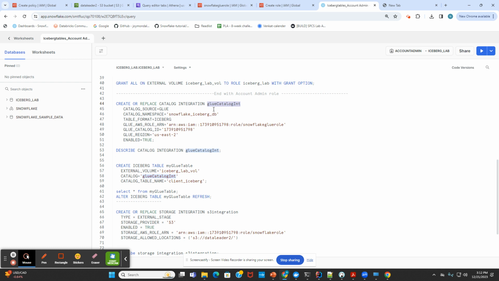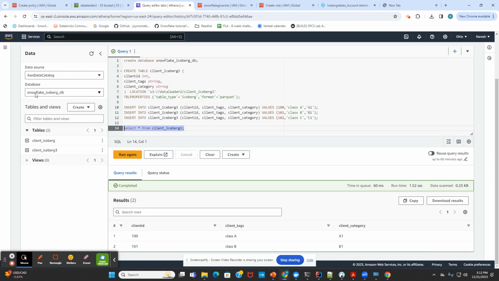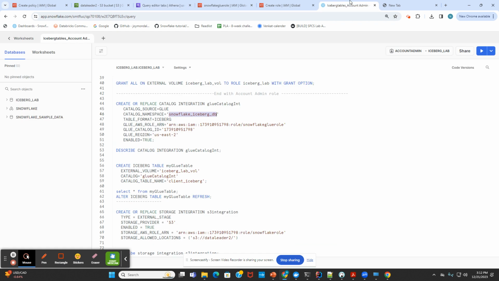We are naming it glue catalog, and here we are mentioning the catalog namespace. Catalog namespace is a Glue database name. So here we have the database Snowflake Iceberg DB, right? That's what I mentioned here, and the table format is Iceberg, and the Glue AWS IAM role ARN.